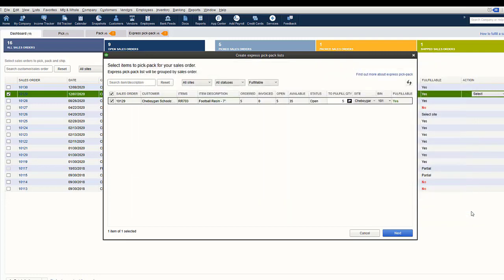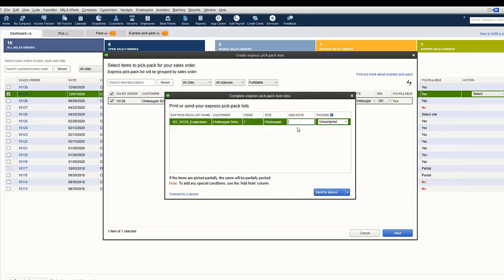We'll click close. So as you can see, this is fulfillable, and I'll click next. And here is where we would add any notes. So, talk to Steve before packing. And then you can assign your packer, which we will assign Rayanne. Then you have your choice to either send to device, or you can just print your Express Pick Pack list manually if you don't have a device.